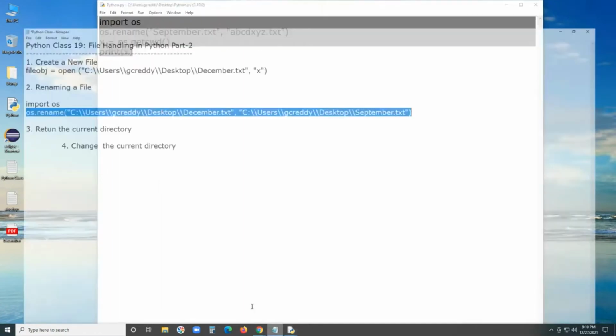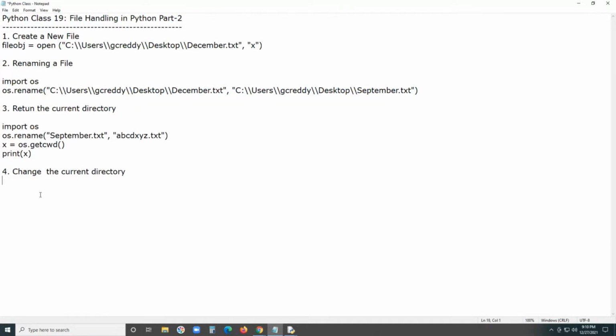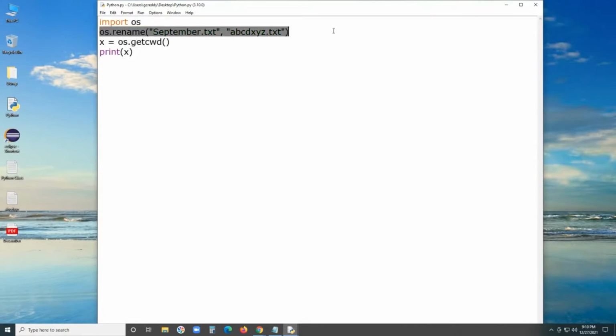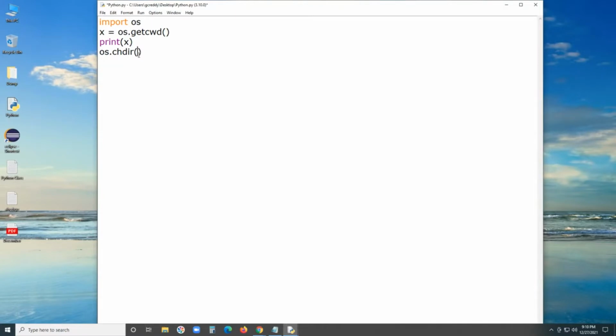This is about returning the current directory. Next, change the current directory. Suppose I want to work with some files or folders on D drive. Change that one. For example, import os, then os.chdir. Suppose D drive, colon, two backward slashes, dump. One folder is there called dump.